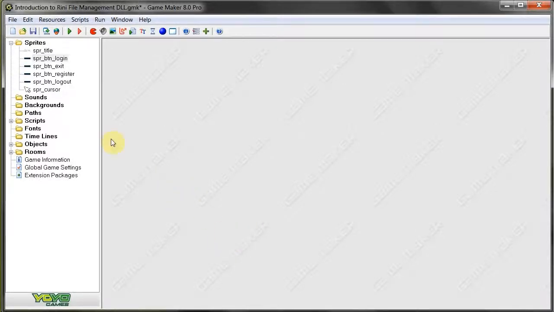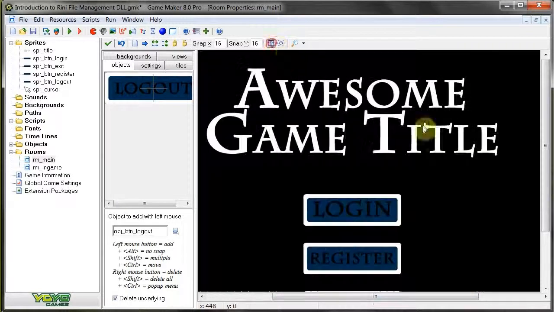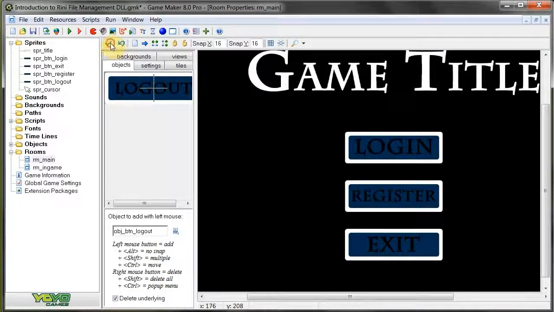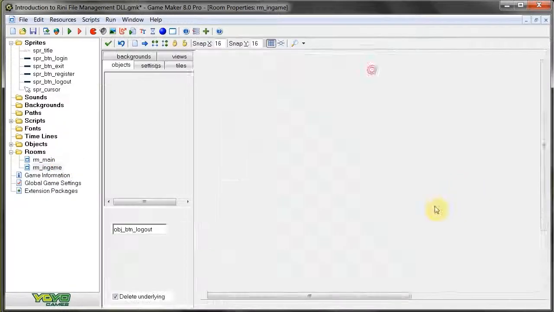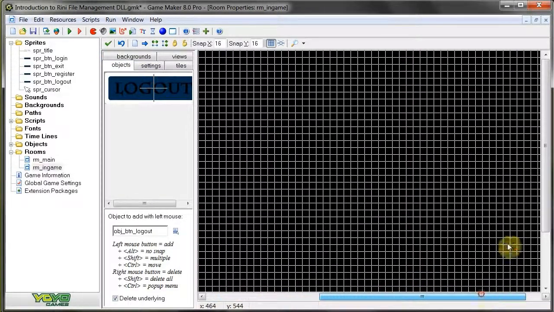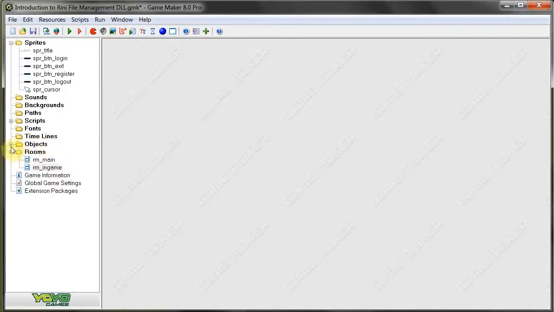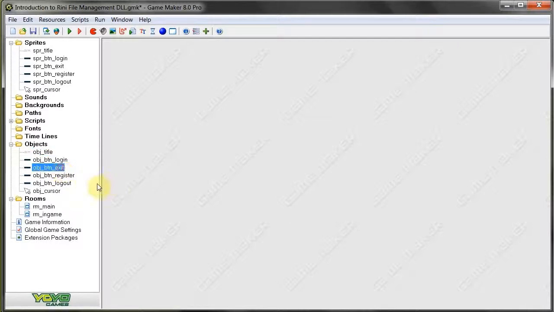Alright, so the rooms, we've got room main, which has, there we go, the heading, login, register, exit, and then in-game, whatever happens after that. And this has, let me see, does it have a button? No, we can put the logout button there. There we go. Okay, and objects: object title, login, exit, register, logout, and the cursor that follows the mouse. That's cool.